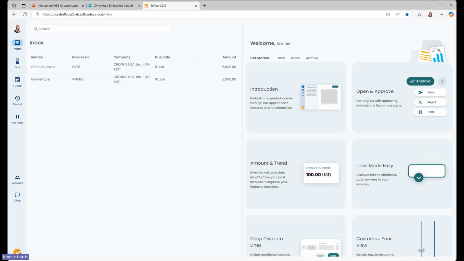That was a tour of the web. Now you have some insight into how it looks for your users, as well as what you can do with admin permissions. We'll also take a look at ExFlow approval status in BC, and I'll show you some things related to your approvers and document approval.